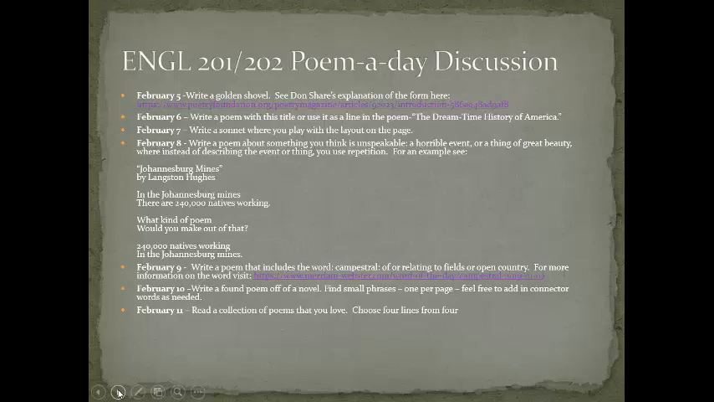So tomorrow you're going to write a golden shovel. Now you guys are all aware of that, right? You read Terrence Hayes' golden shovel poem earlier this semester, right? If you want a better explanation of what a golden shovel is, this link takes you to Don Scher's explanation of the form. Basically, you're going to take a poem you really like and just use the end words to make your own poem.